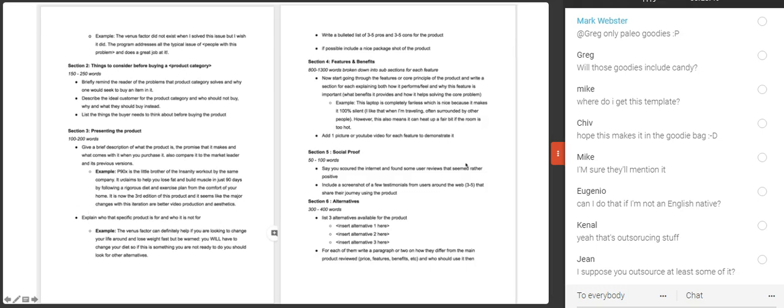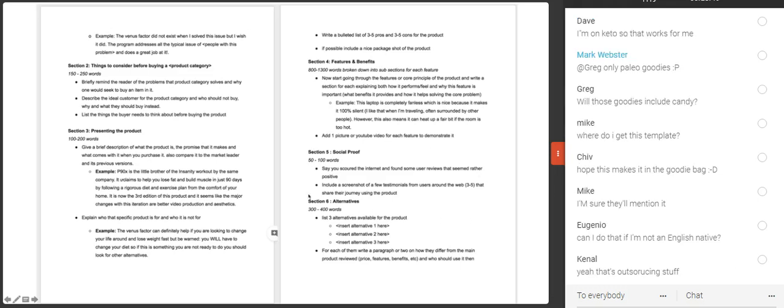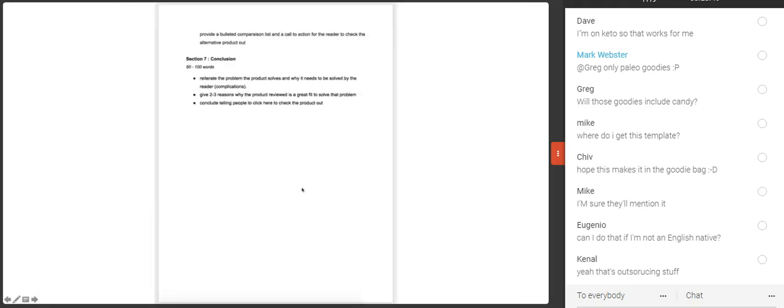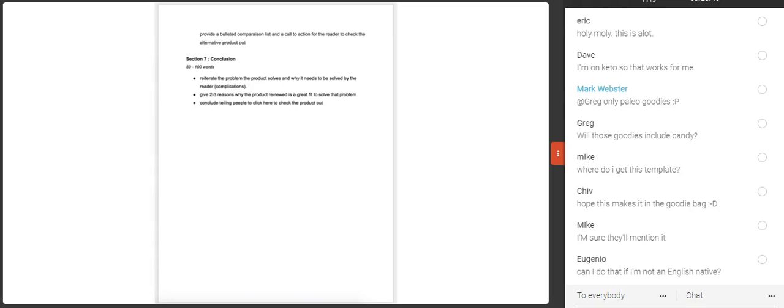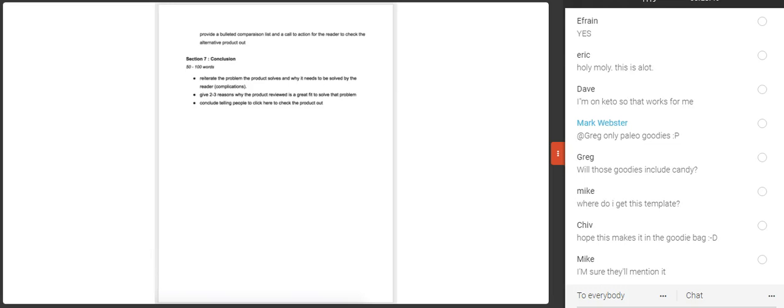Section 5, social proof, what people say about them on the internet. Section 6, alternatives, so things that people could buy instead to fill the same need. Section 7, conclusion. So essentially that is what our writing templates look like. If you haven't taken a screenshot, I'll actually make this part of the goodie bag at the end, so you'll be able to find this. And that is what you want for every type of content you have on your site.